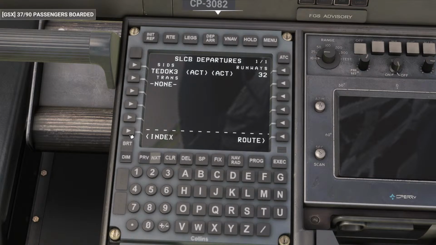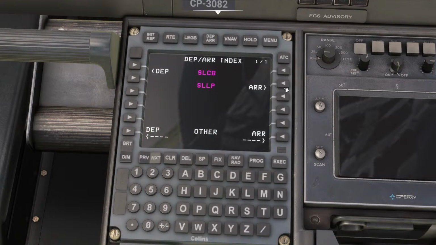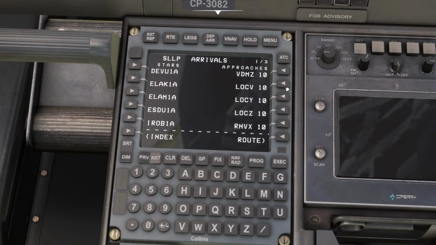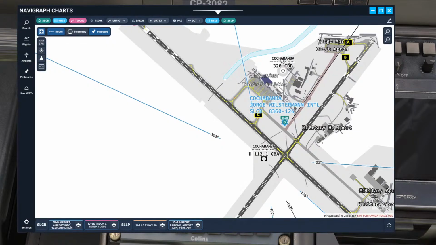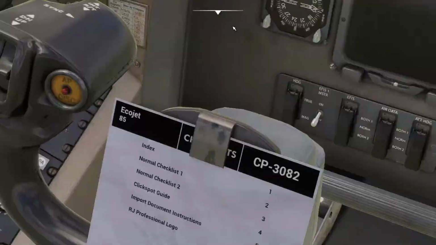Execute. And then the arrival runway should be runway 10. Let's have a look at the weather again.